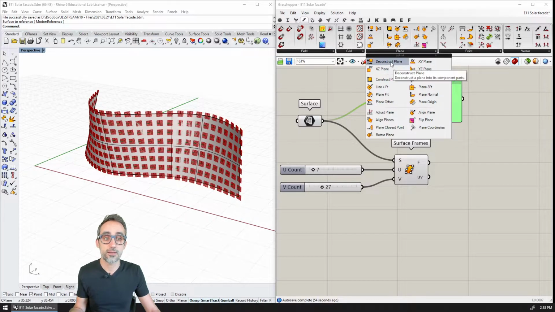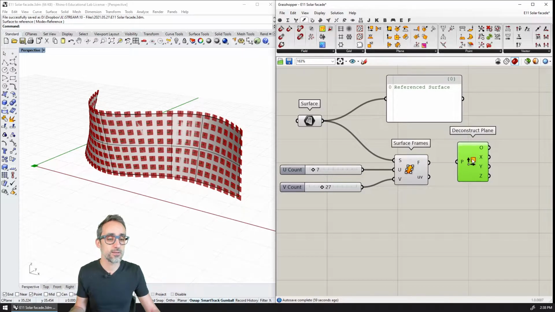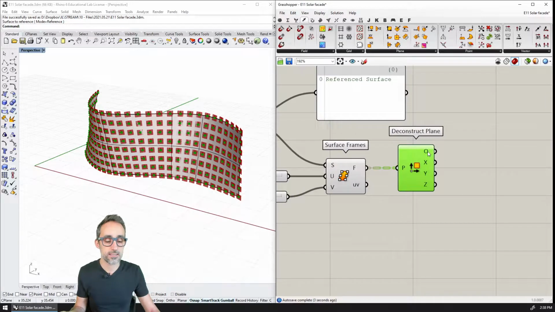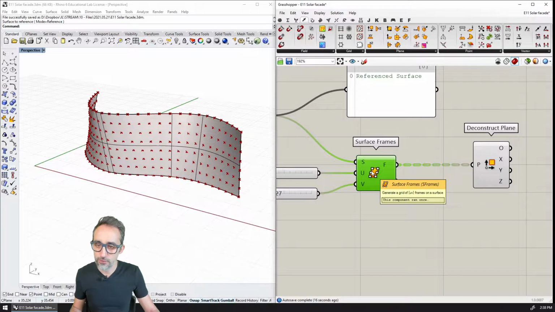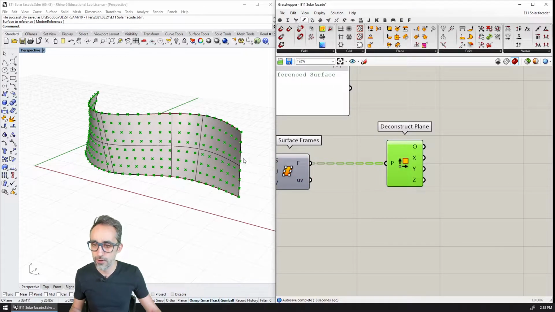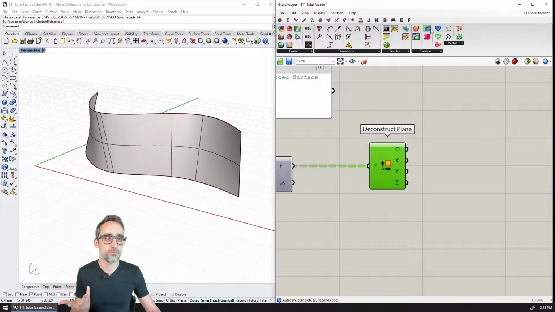So if we use the Deconstruct Plane component, you can see that this component takes a plane, and what it gives me as a result is the origin point, the x-axis vector, the y-axis vector, and the z-axis vector, which is the normal. Just to make sure that this is what I want, I'm going to turn off this visualization. I'm also going to turn off these points.